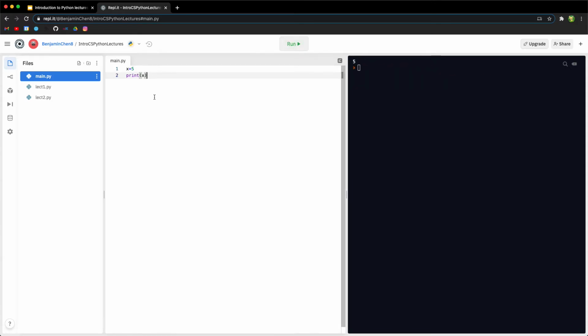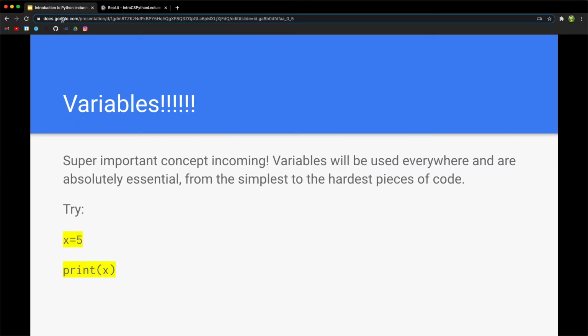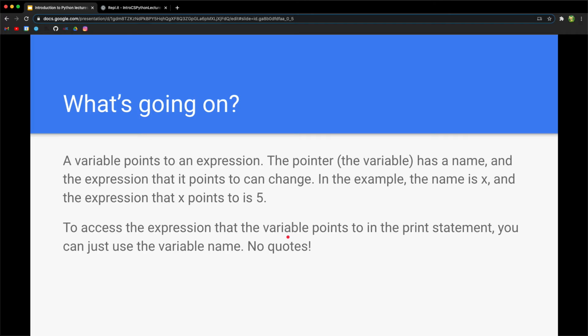See, it outputs 5. You might be able to tell because x is 5. So when it prints x, then x being 5, it prints 5. So what's going on here? Again, super important concept, and I really want to make sure that you understand this.